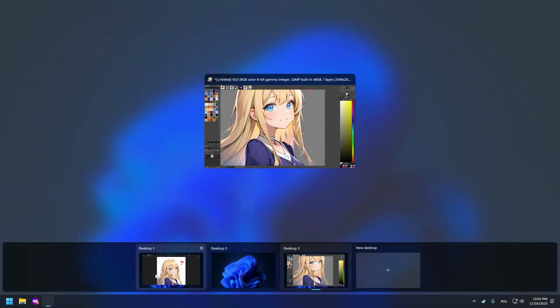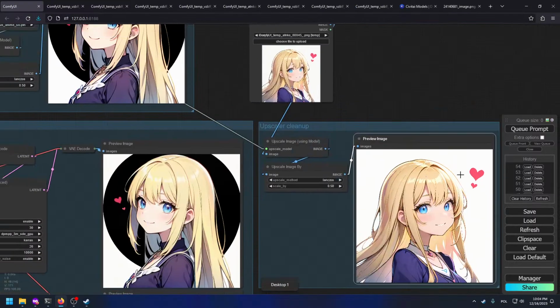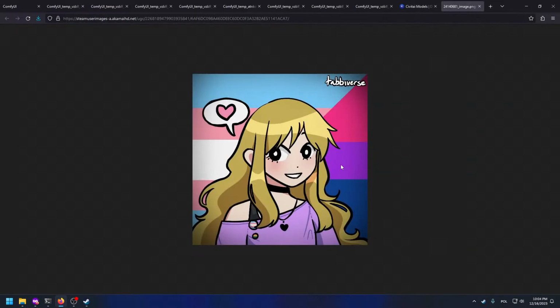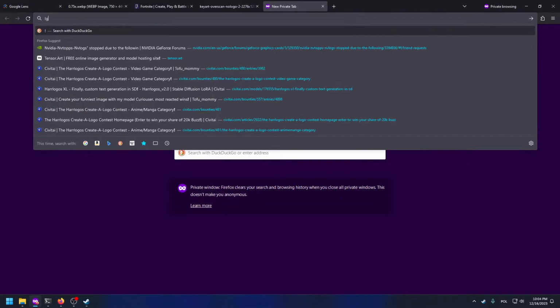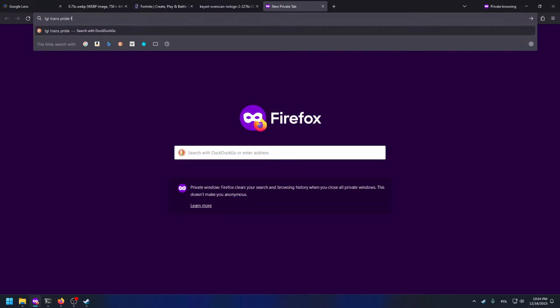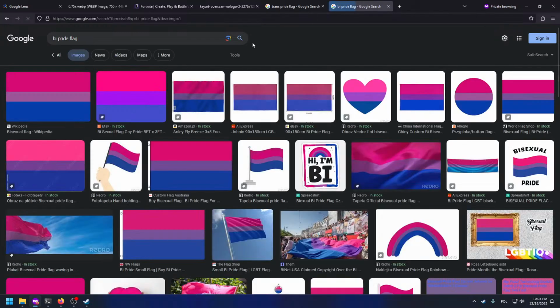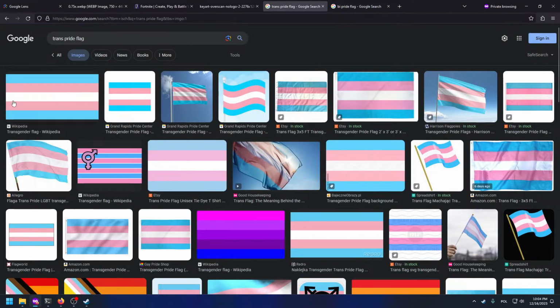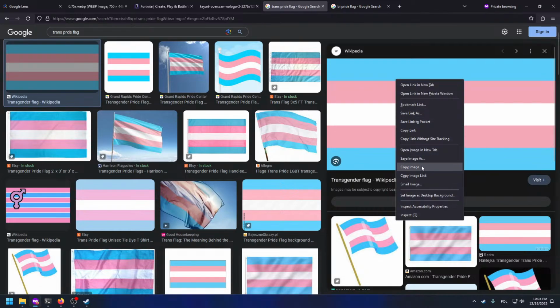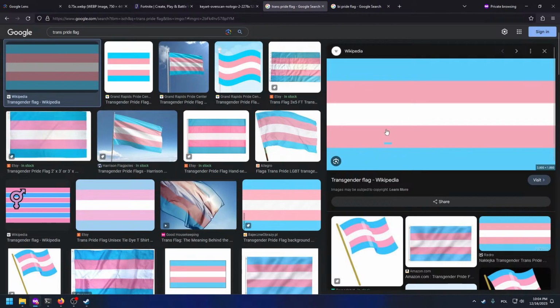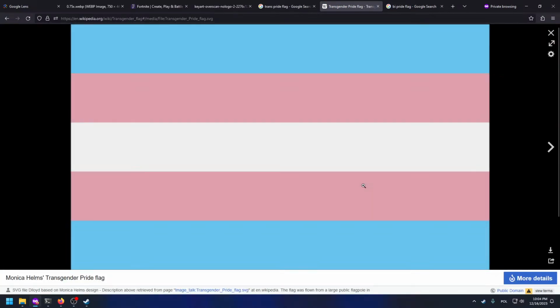So, wait, what pride flags do you have in here? You had a trans pride flag and a bi pride flag. Yeah, that's the bi pride flag. Okay, let's make it. I'm using DuckDuckGo so I get redirects. These ones are always high quality. Open image in new tab. No, go here. Can I view the flag by itself?